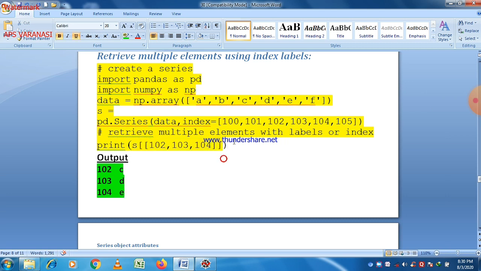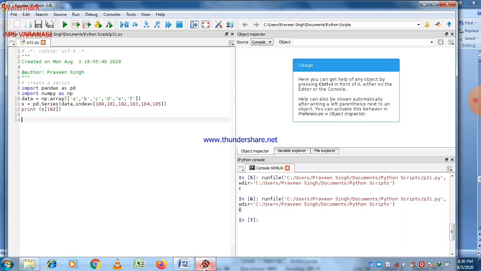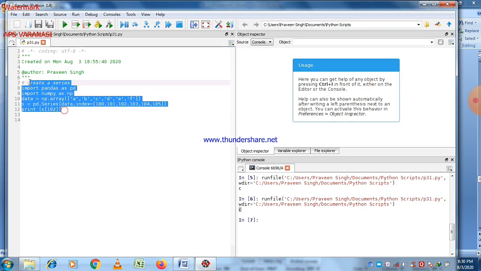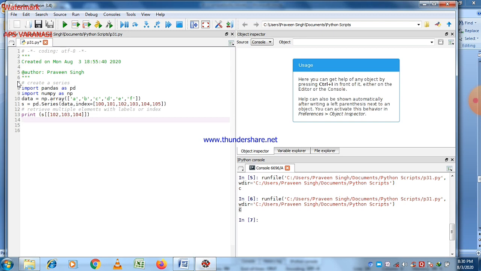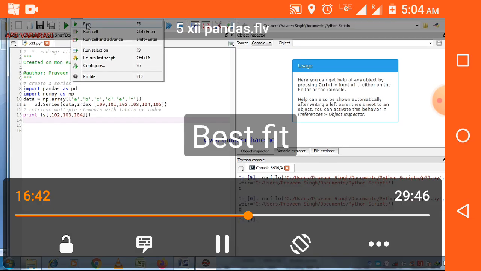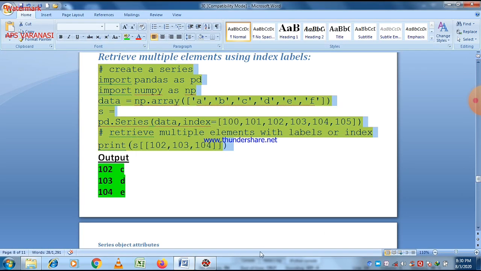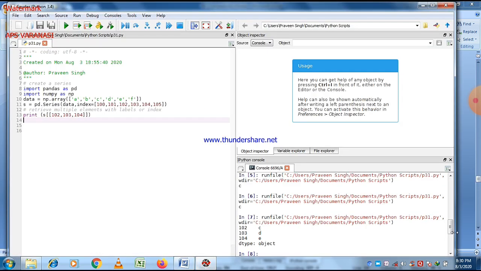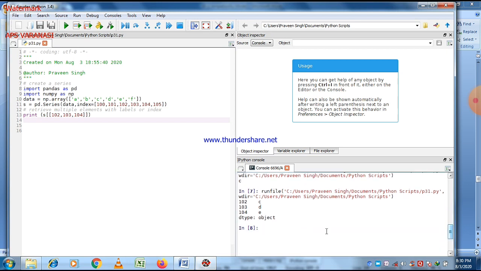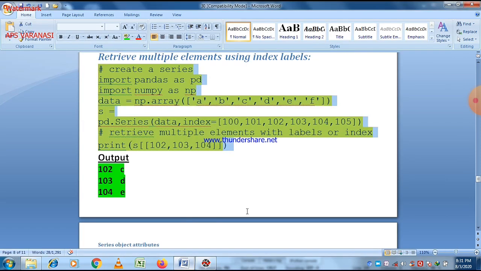So let us execute this program and see what the output is. Is the output the same as expected or not? So run the program. F5 is the shortcut key here. C, D, E are there. You can easily see that. So the output is according to our expectation.